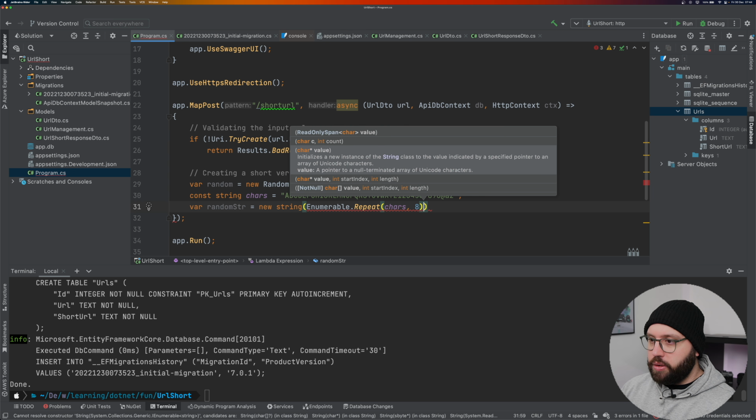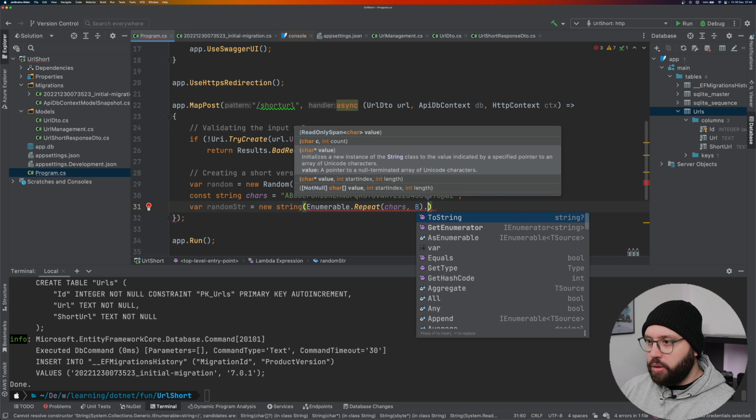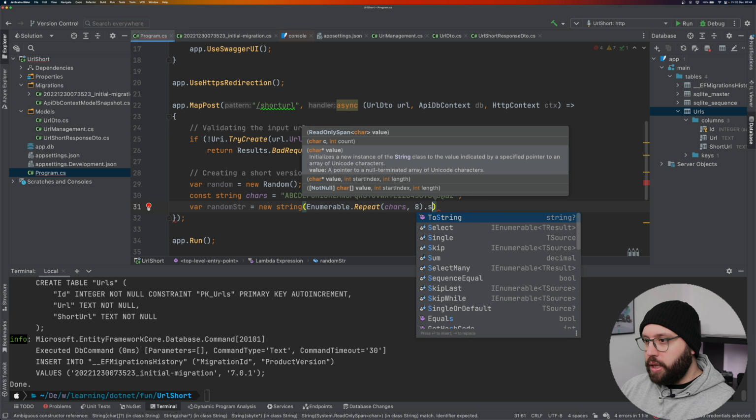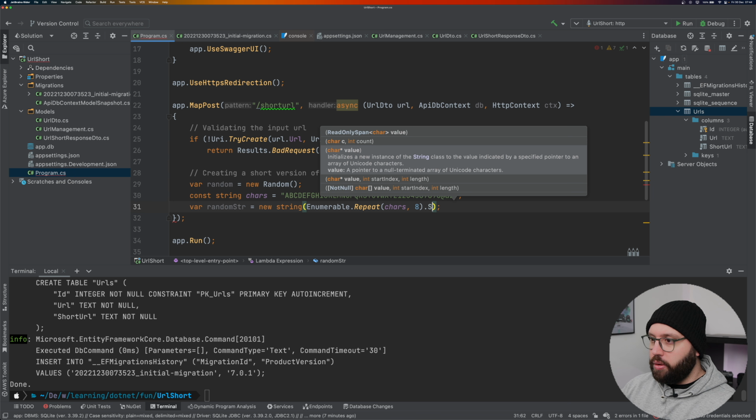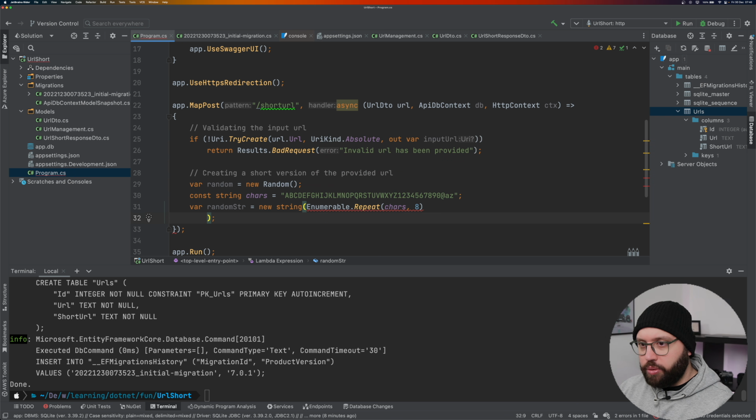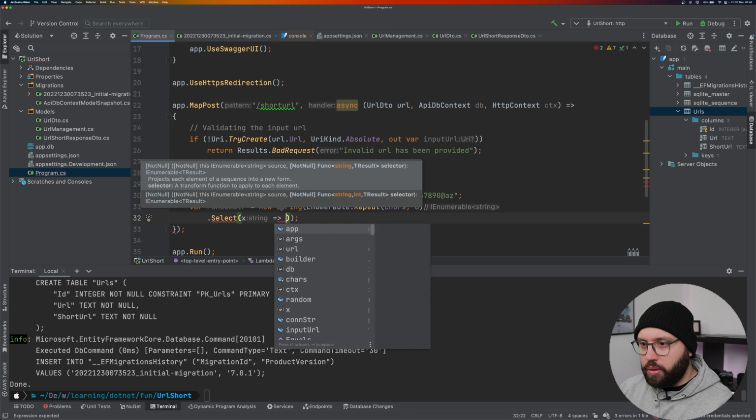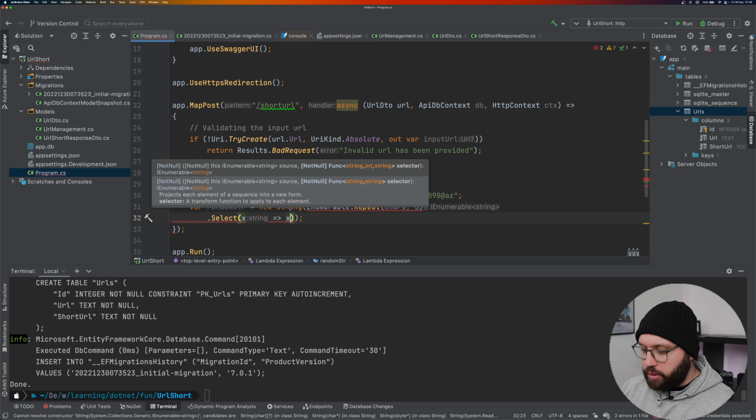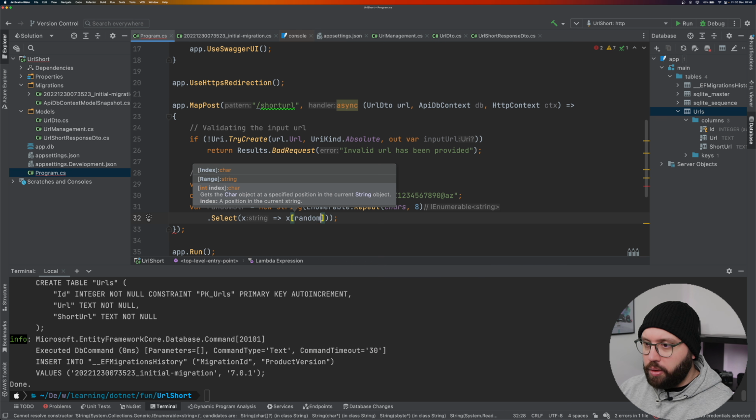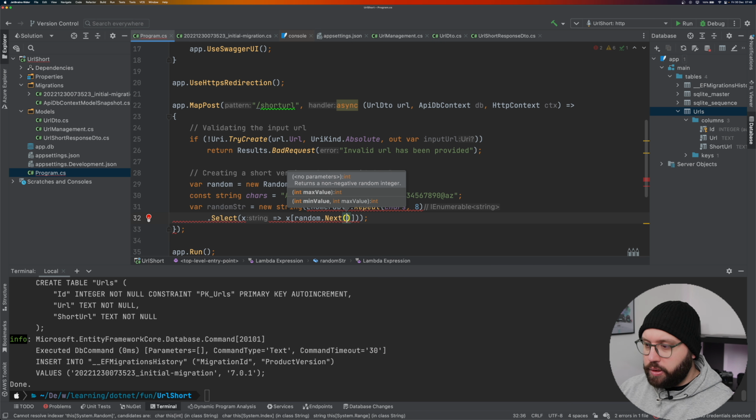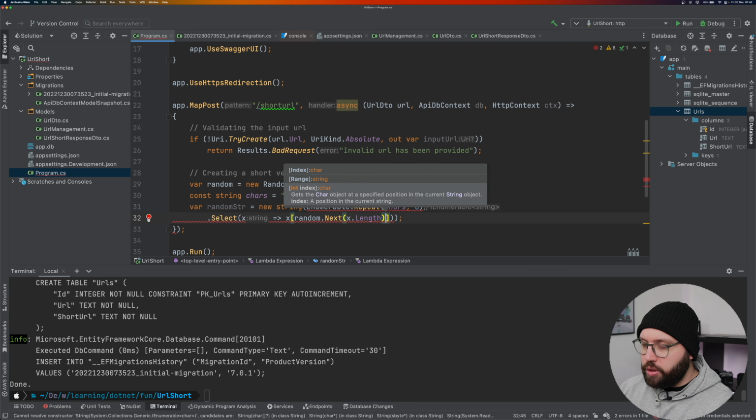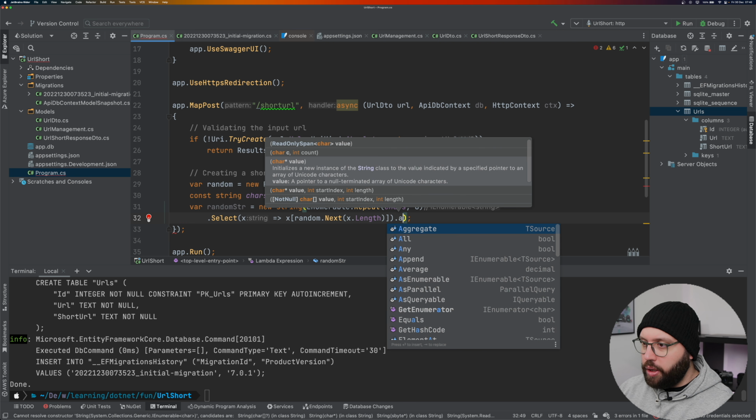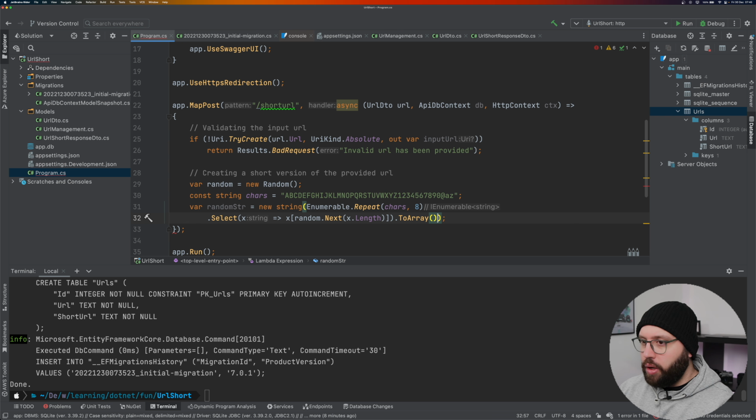And then once I do that, all I'm gonna say is dot select x, so we have put dot select x, dot random dot next, and then we're gonna put x dot length, and then once we have all of that, we'll put dot to array, and that should be it.